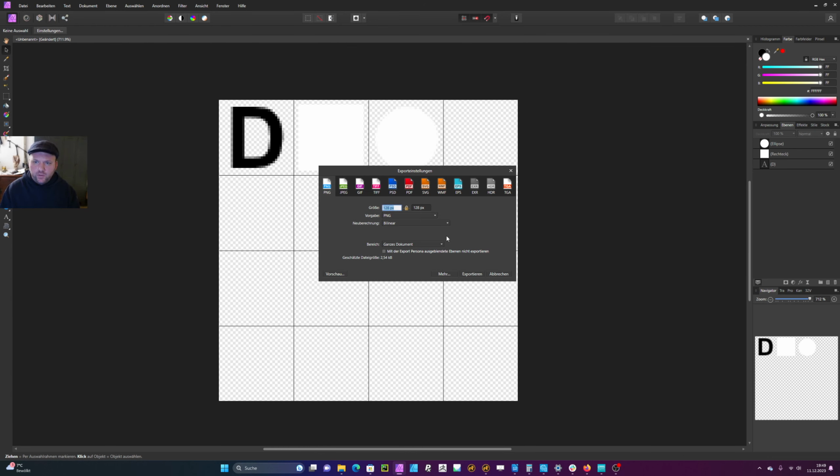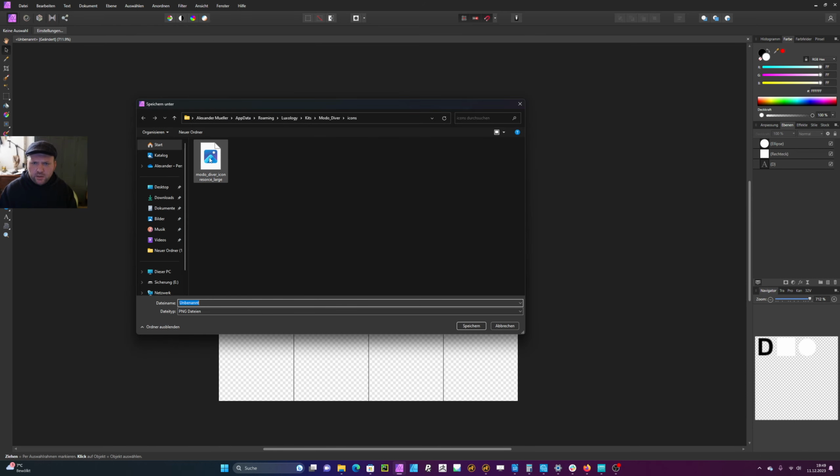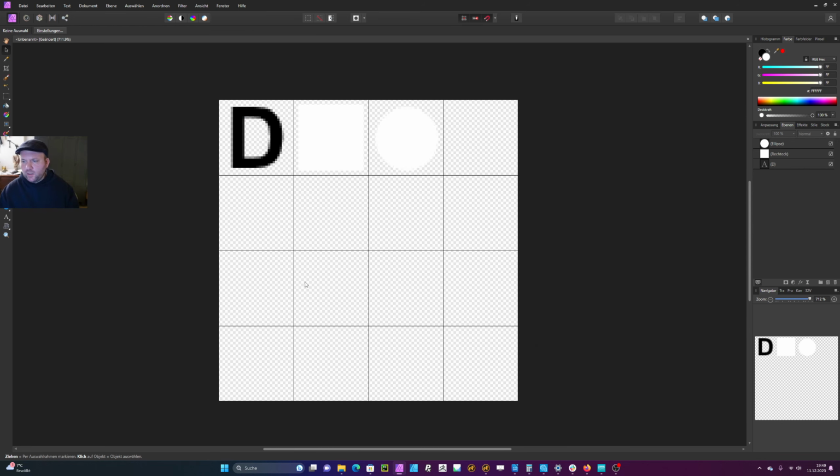Okay, we do this a second time. Now we export this for the small icons, and small icons have a size 20 by 20 pixels, so 4 times 20 is 80 by 80 pixels. And we export this, and we just change the large to small. Okay, easy. Now we don't need this anymore.